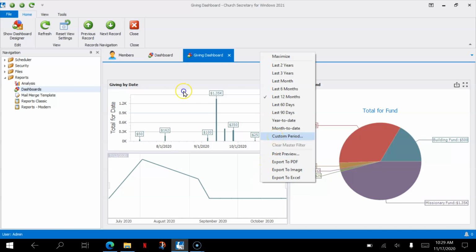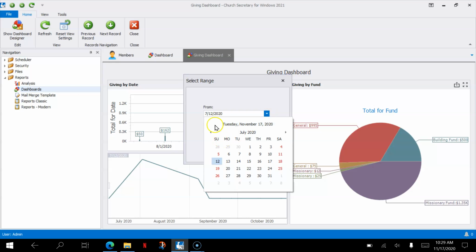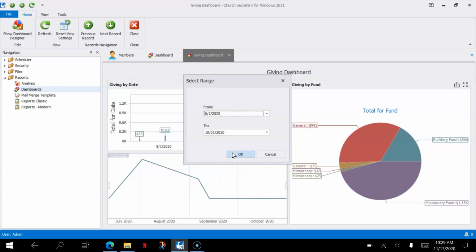You can do a custom period, which lets you choose a beginning date and an ending date. Let's just go back to June. Just let's pick the year. How are we doing on the 1st?